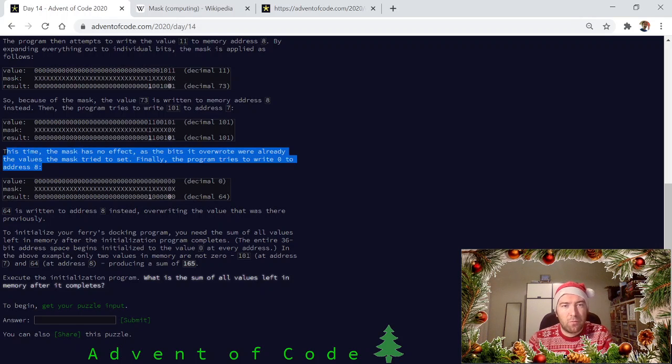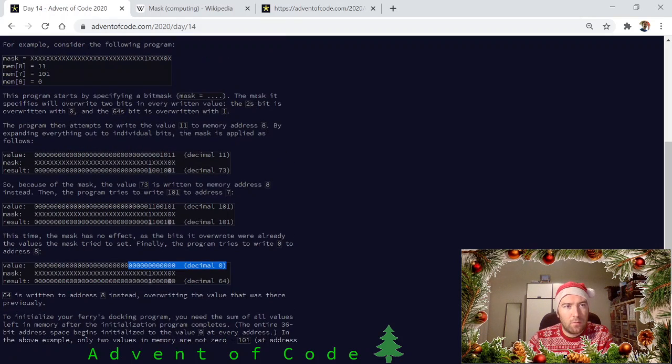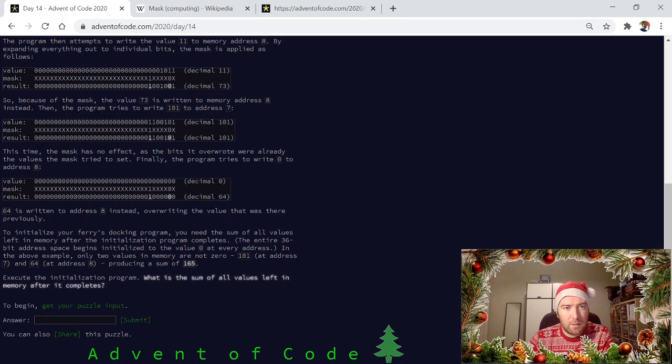Finally, the program tries to write 0 to the address 8. So when we try to write 0 to 8, we apply the bit mask and overwrite the numbers. And we can overwrite existing values, sure. So we run our given program, and then we need to sum all the values left in memory after the initialization program completes. So we just run everything, and then we sum everything in memory.